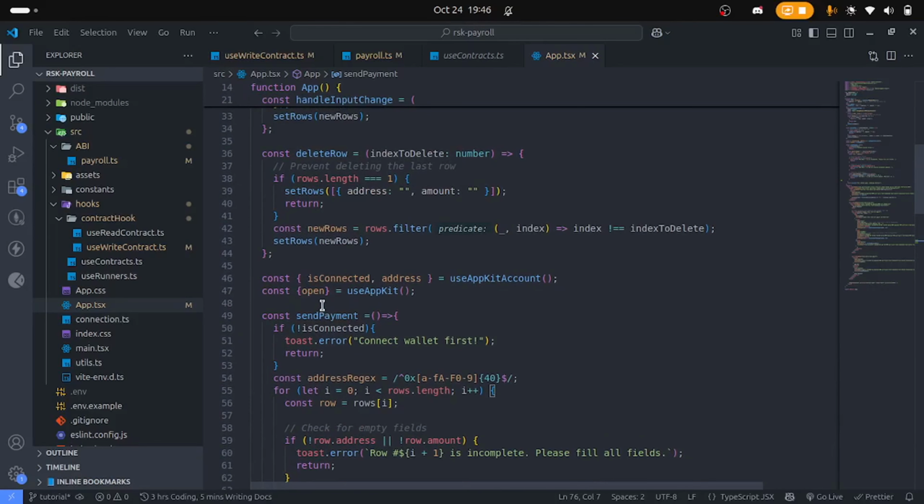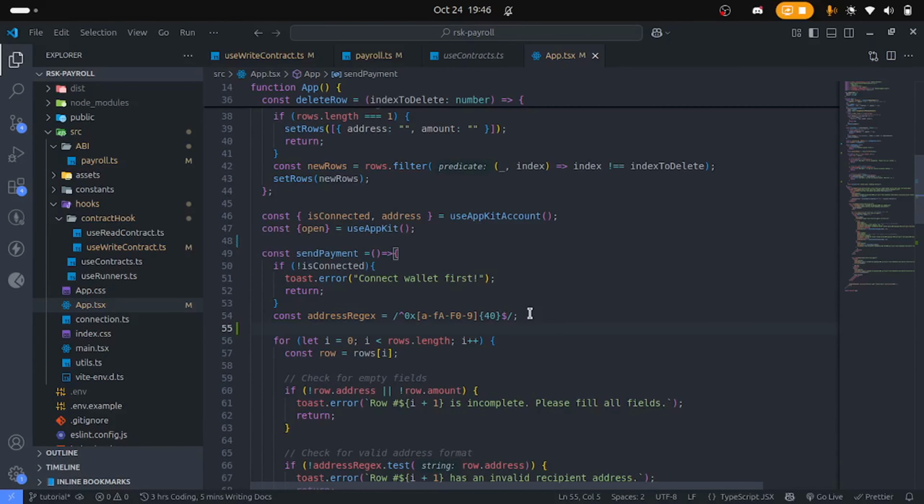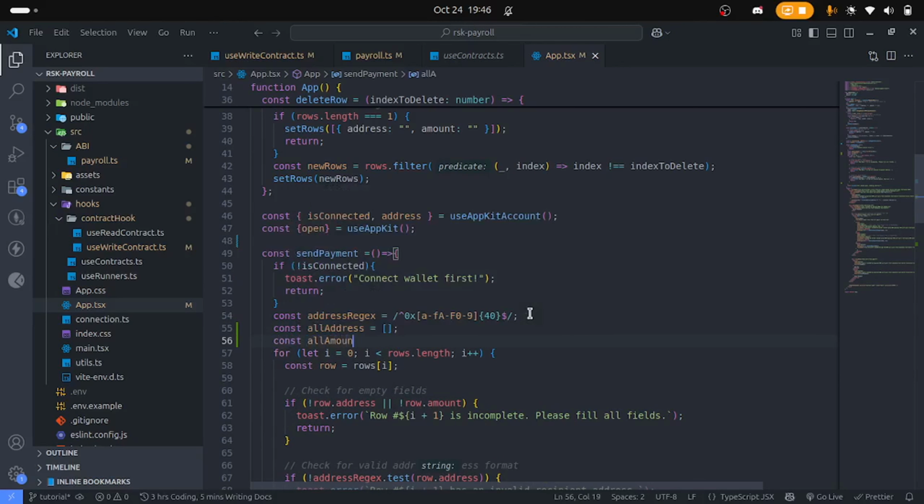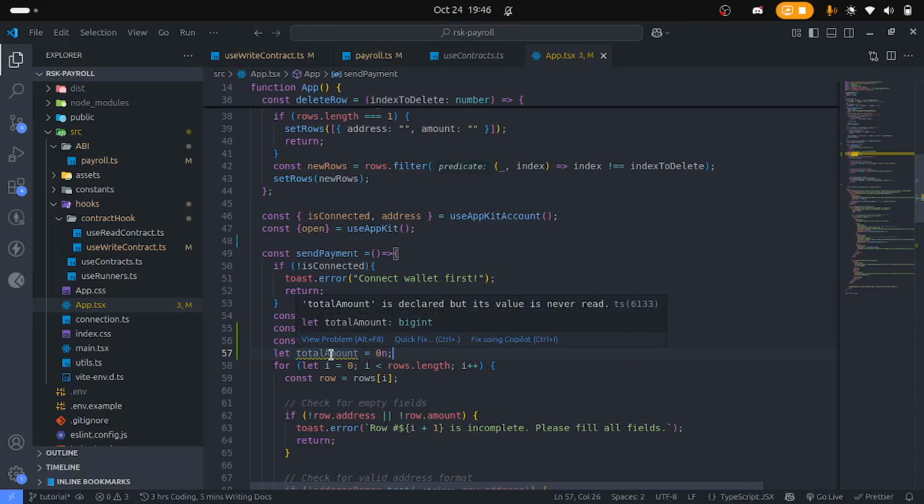So what we're going to do first is create some states here. The states we're going to create are to store the addresses and to store the amounts. Then we're going to say const all addresses, then const all amounts. Then we also have one more thing to store, and I guess you figured it out. It's going to be total amount, and that's going to be a big int. So you can see it's a big int.